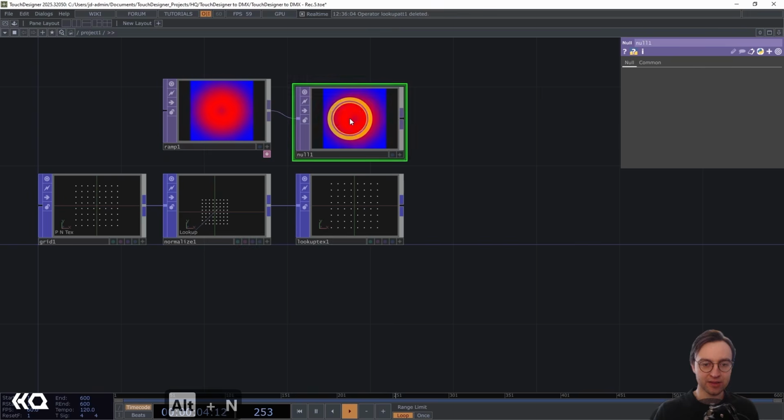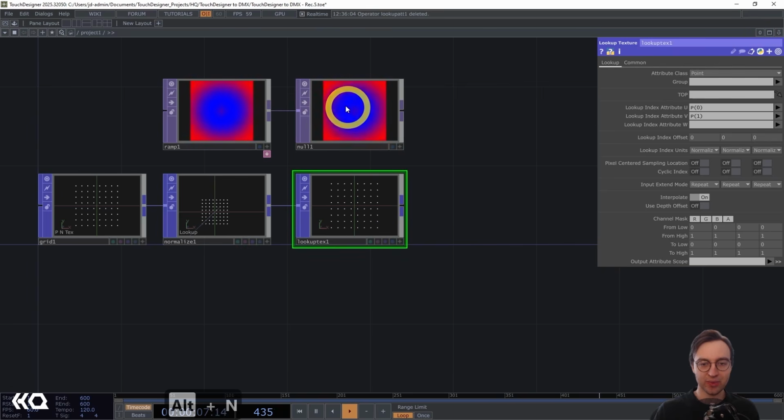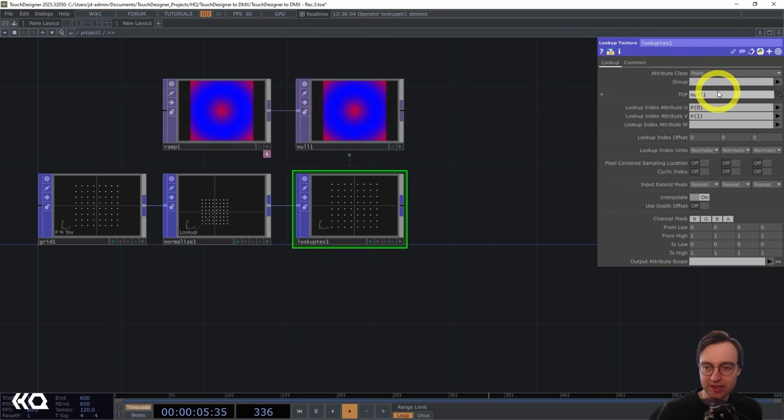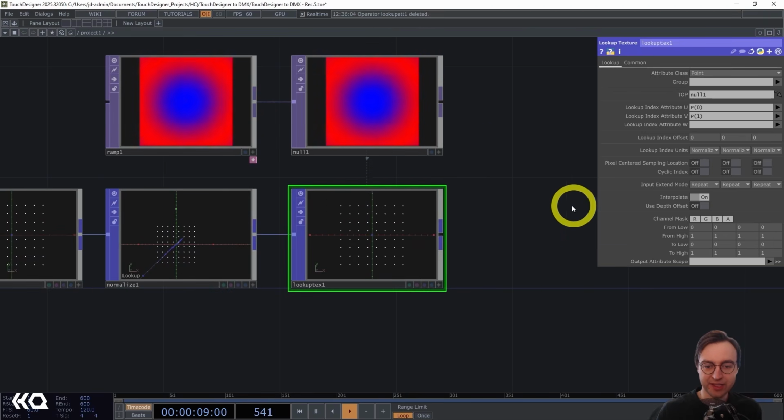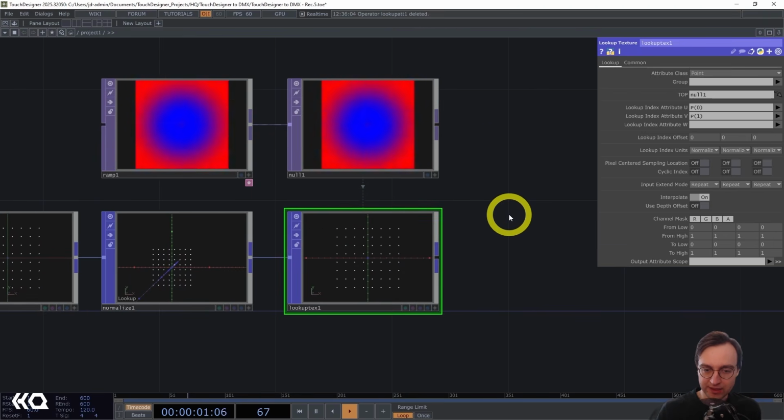I'll then add a null, and this is the operator that we'll reference in our top parameter for our lookup texture. So I'm going to click on the lookup texture, drag null1 onto the top parameter. We'll see we now have a connection made between those two operators, but we don't see anything currently happening to our points. And that's because we need to set up an output attribute scope.